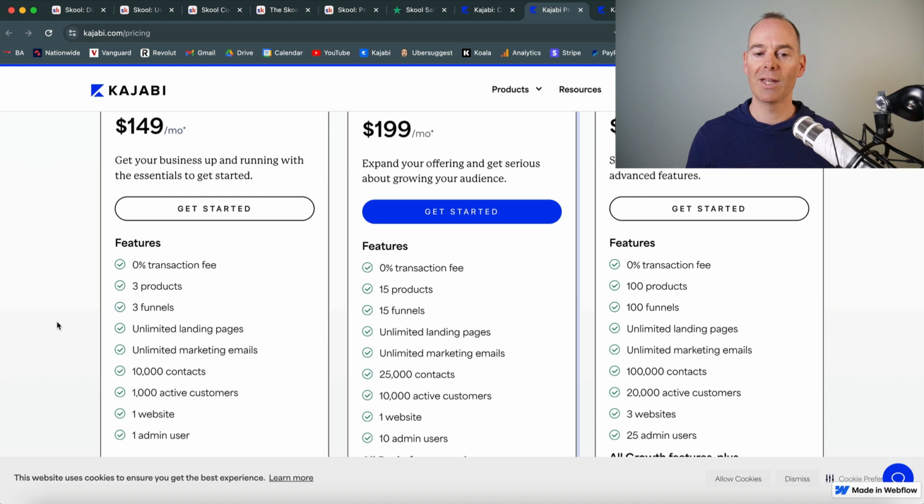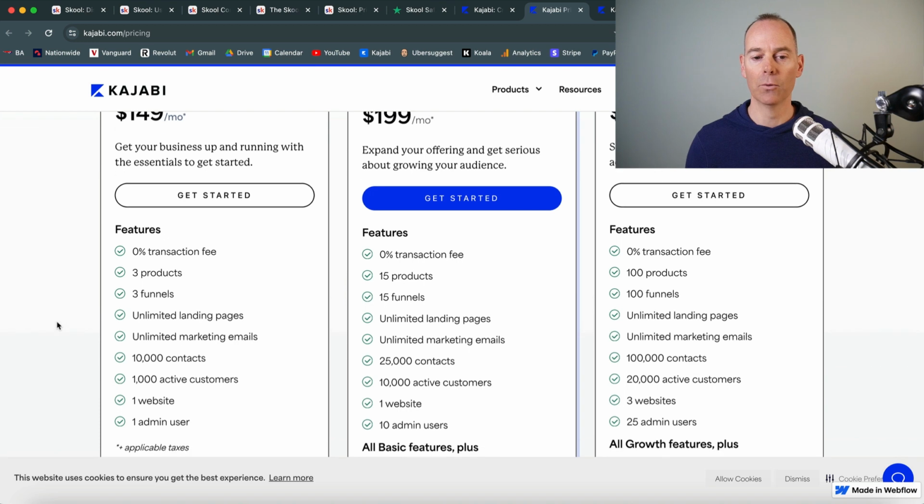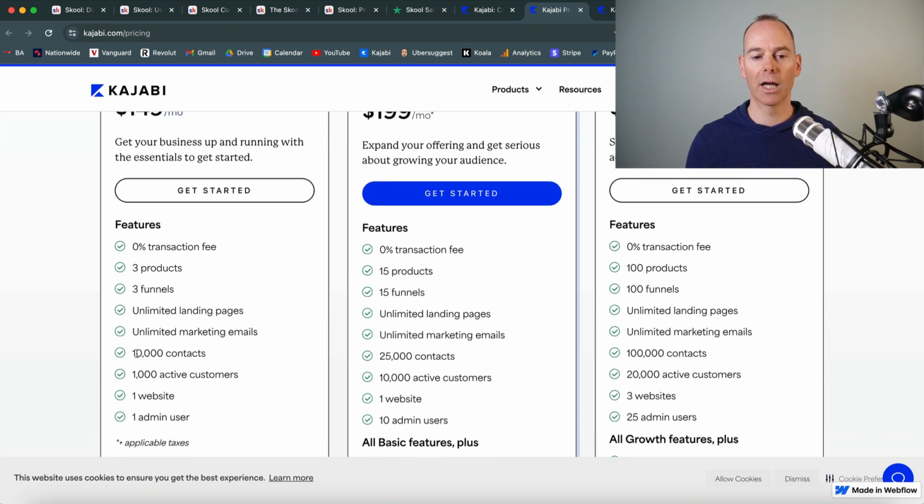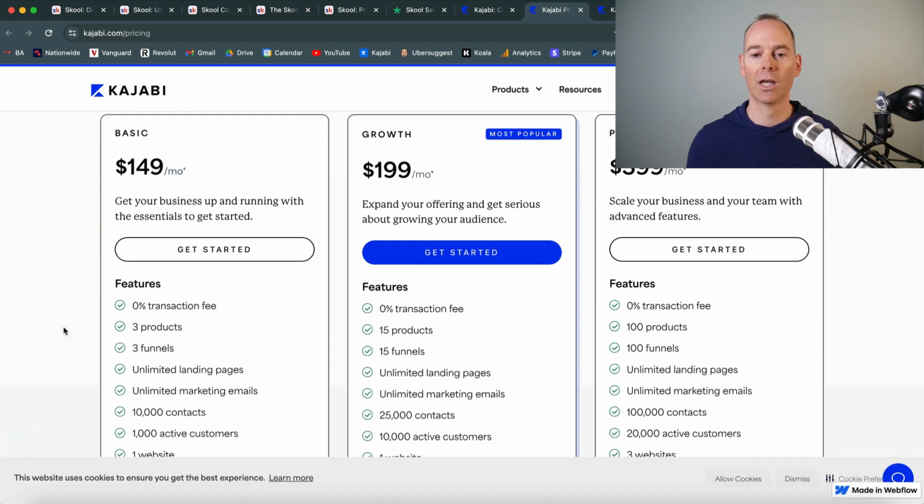But point to note, there is a 0% transaction fee, so you get to keep everything that you make from the Kajabi platform. But you have some decent limitations here. So 10,000 contacts, 1,000 active customers, one website, one admin user. But here you've got unlimited landing pages, so you can build out as many blog posts as you want, as many landing pages as you want, and unlimited marketing emails, which is fantastic. So you can email your audience as many times as you want.